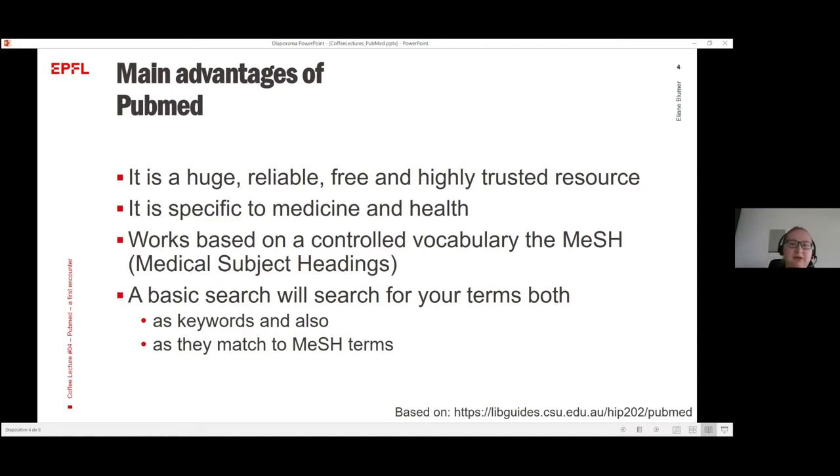And what is also cool, it's actually free to use. Whatever is in there is free. And I already said it, but it's good to repeat it. It's specific to medicine and health. So it's a database that has really entries in a specific field of research, which might be useful when you're only looking for contents in this field.